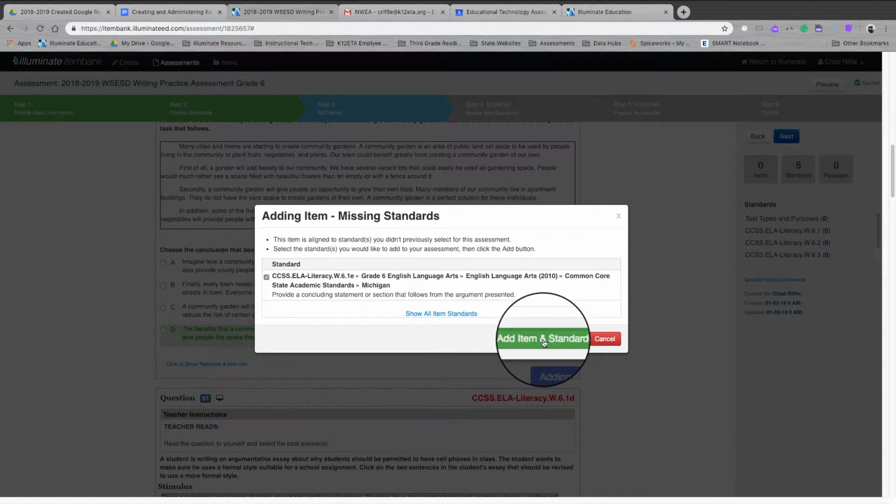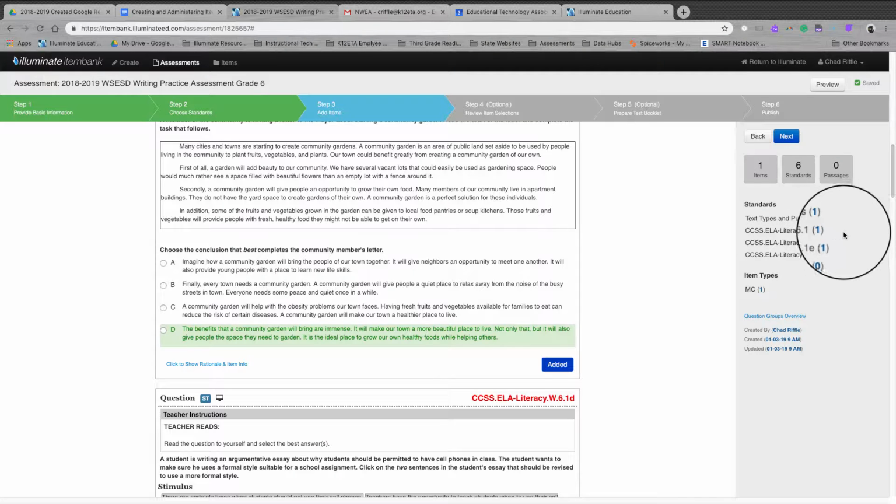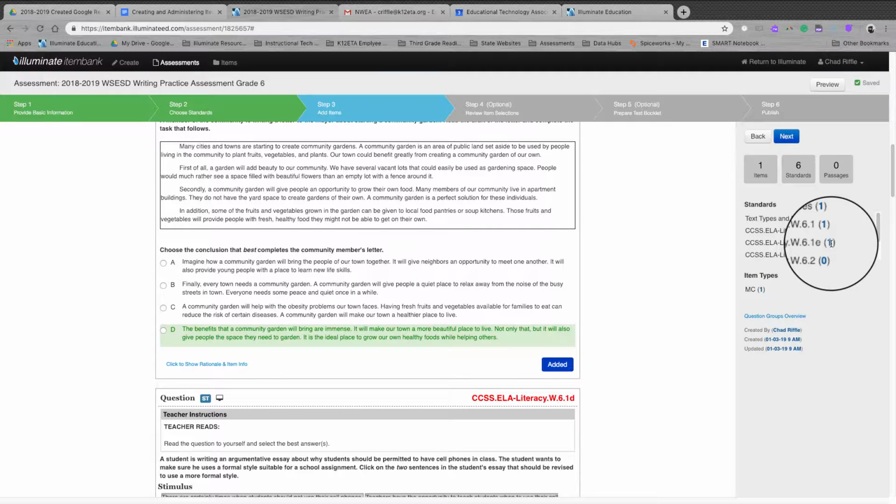So you can just add the item in the standard, and then on the right hand side it says, oh, look at this, that one question addressed 3 of my standards right here. It's a multiple choice item type, and if it had a passage, the title of the passage would be up here on the top. So I have one item or one question, 6 standards, 0 passages, and I have one question that addresses 4 of the 4 main standards that I chose at the beginning.